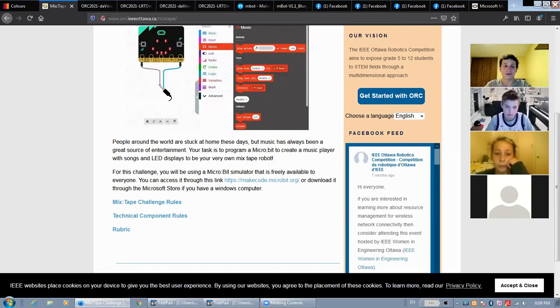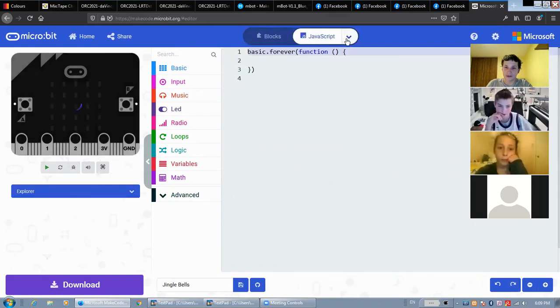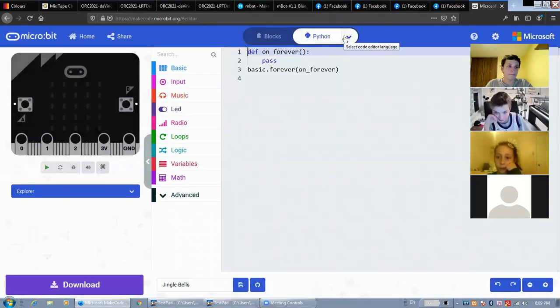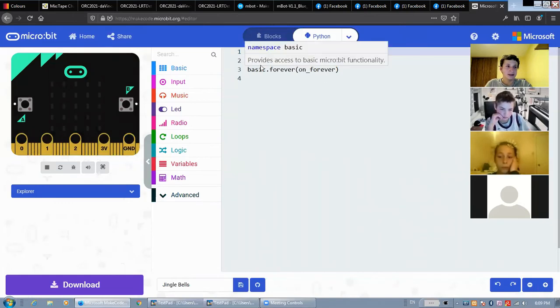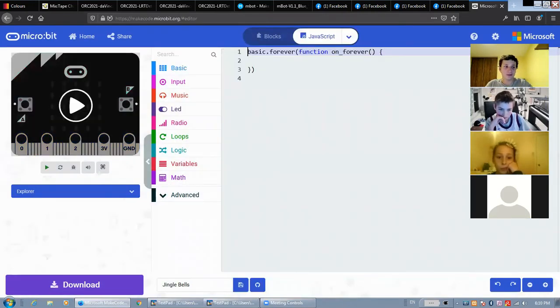You can also switch between blocks, JavaScript, and Python. So in here, we can switch from blocks to JavaScript and to Python. Your code will be automatically converted. Also, programming Microbit in JavaScript solves some of the problems that exist when you program it in blocks. And I'm going to show you an example.